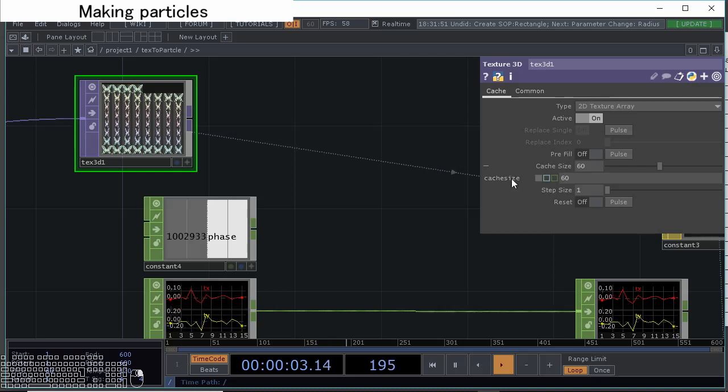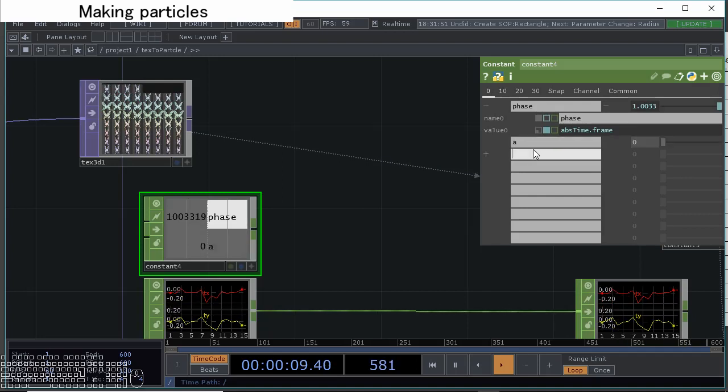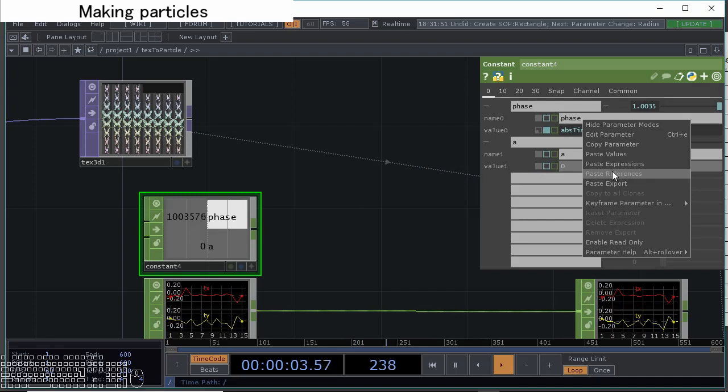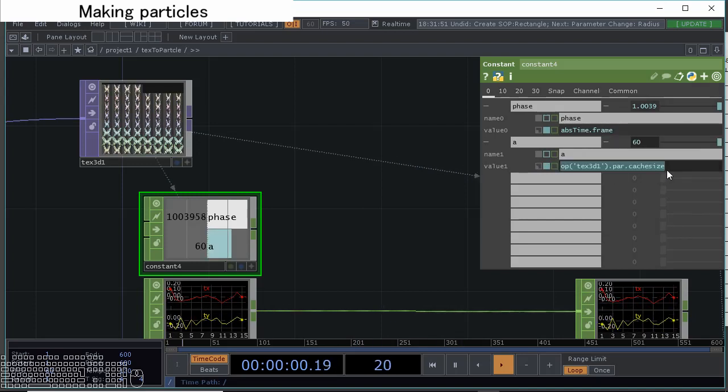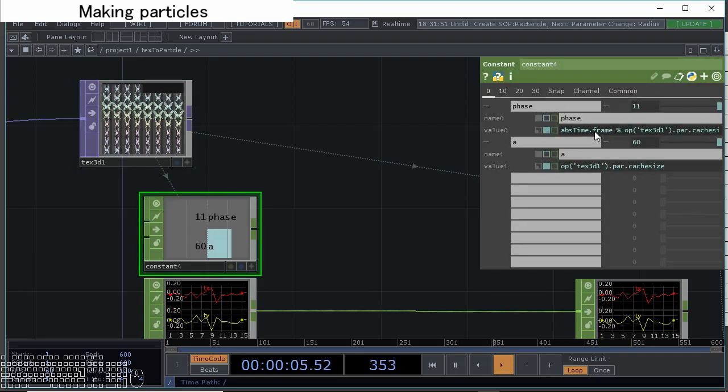So open that and copy parameters with a right click and copy it to, for example, here, and open here and paste references, and then the references appear. So let's copy it and put the percent here to make a modulus and paste with Ctrl V, and then we can get the modulus of the frame time to this cache size. And no need for these operators, so let's delete them here.